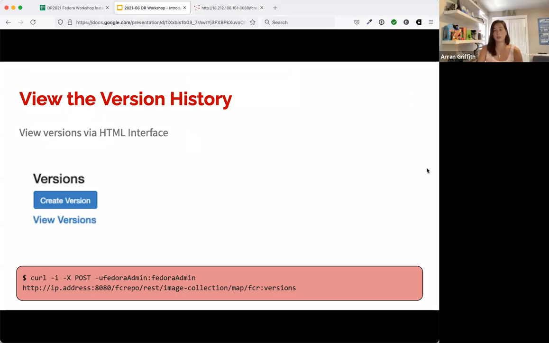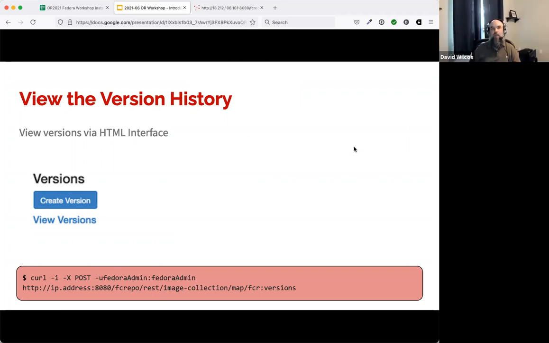David, a question here about deleting a resource. If you delete a resource, are the versions also deleted, or are they still available? Yeah, they would get deleted. So the versions are sort of children of that resource. So if you delete a resource, then all of the children that are beneath it will get deleted.